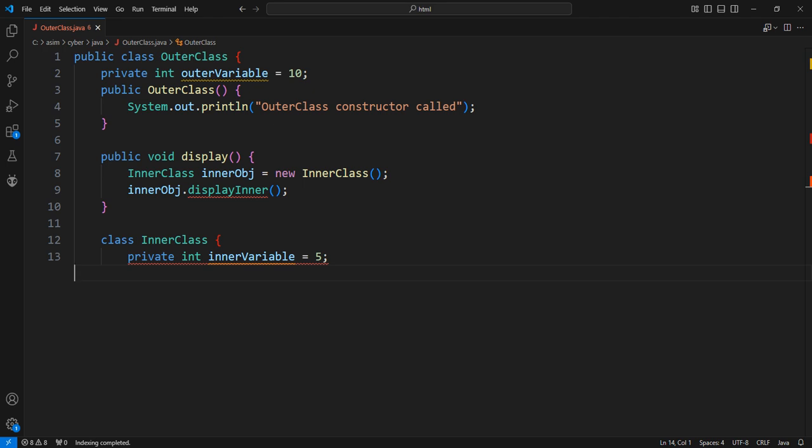The inner class also has its constructor. Whenever we create an inner class object, this gets called. Prints when we create an object of inner class.